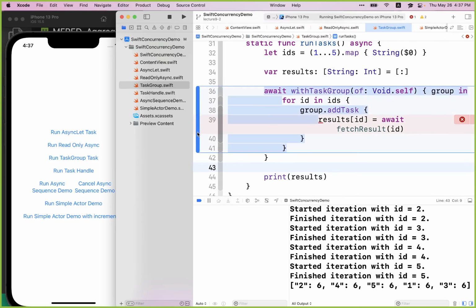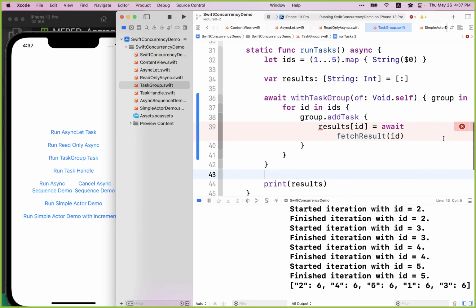Okay. Now let's take a look at the compiler. Okay, so the compiler is not gonna be happy with us. Let's take a look at the warning. It says mutation of captured var results in concurrently executing code.